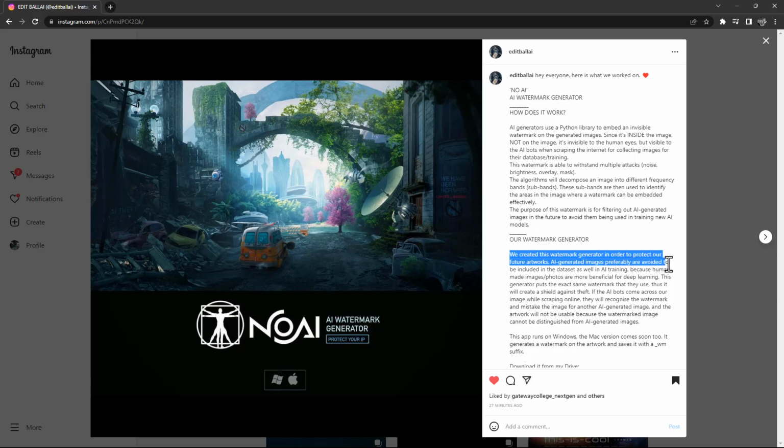AI-generated images, preferably, are avoided to be included in the dataset as well in AI training because human-made images or photos are more beneficial for deep learning. This generator puts the exact same watermark that they use. Thus, it will create a shield against theft.